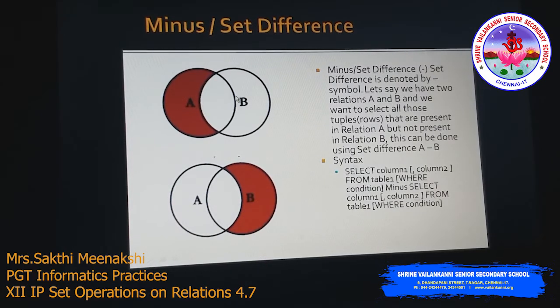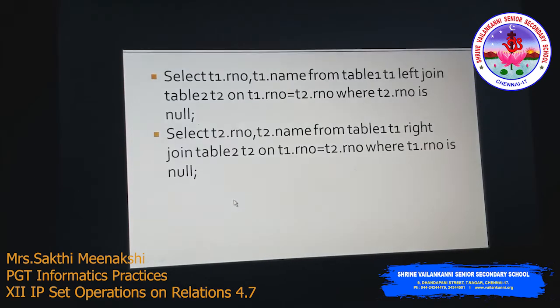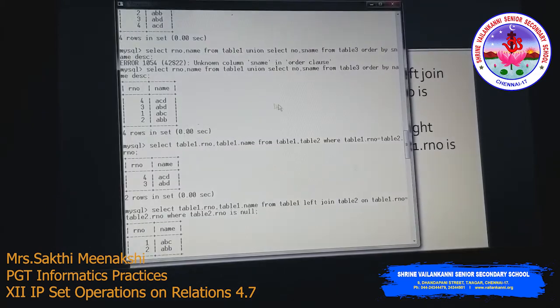So this is A minus B and this is B minus A. So from the right table we need all the columns, and from the left table we don't need any columns, and no common columns also. Right. So how do we achieve this? We can achieve this using the left and right join. And we have to check one more condition, the where condition here. So let's see this one.